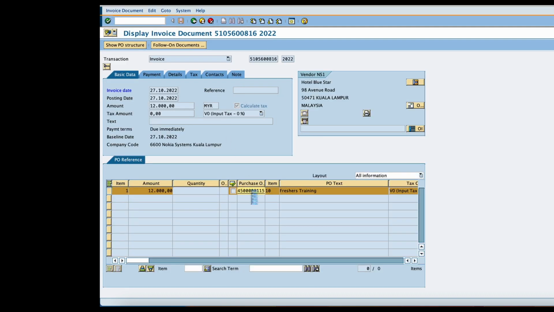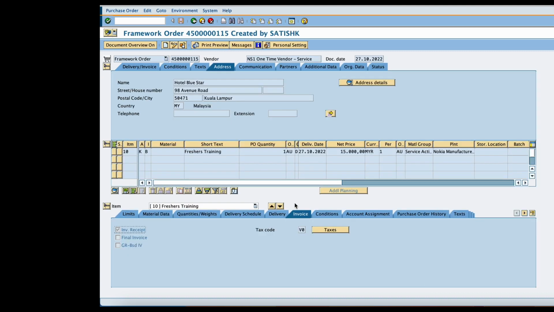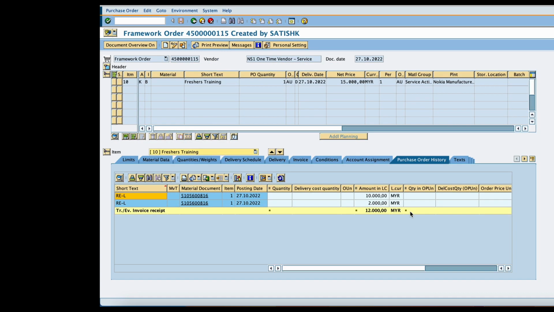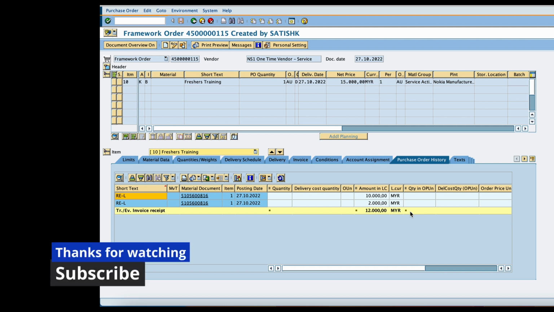Now go to the purchase order. The purchase order history was generated. That's it. The blanket purchase order process is completed.